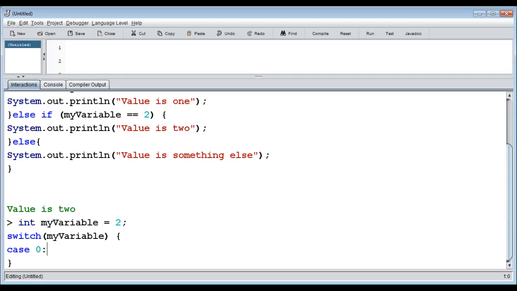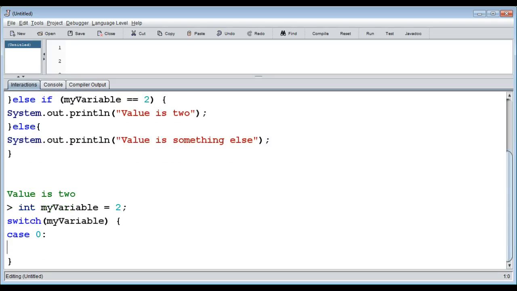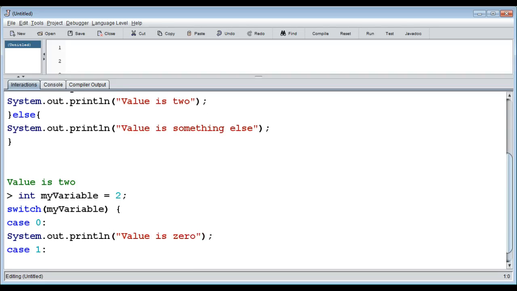case 0. This basically means that if our variable has the value 0, then the code will continue just after case 0, like this. So I can print out System.out.println value is 0, and to do another case, I can do case 1, like that. So you do the case, and then the value, and then a colon, like that, and then the code will continue afterwards here.